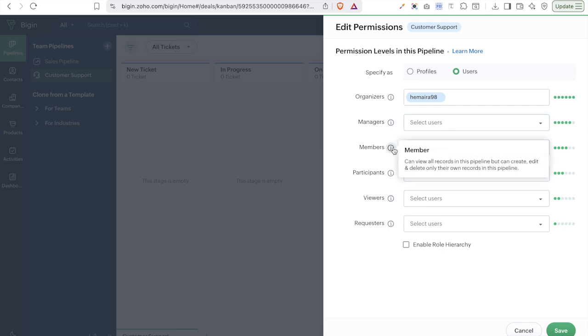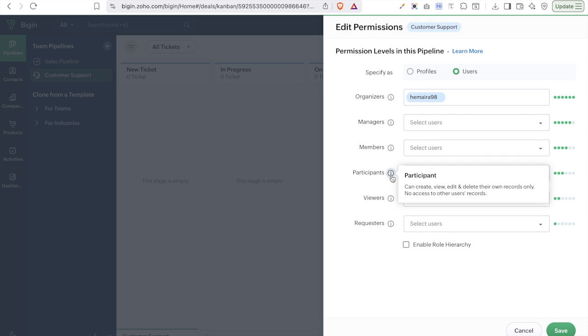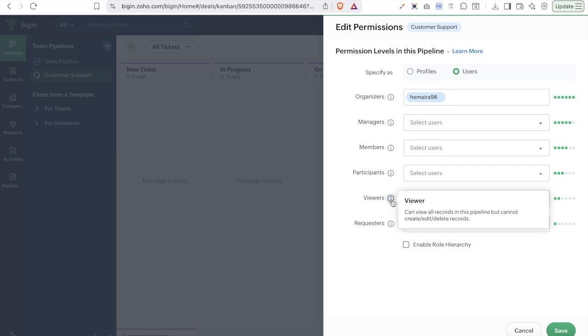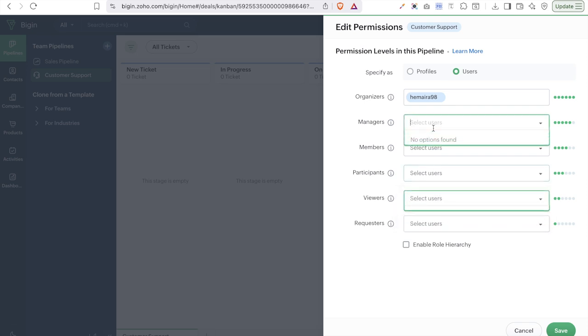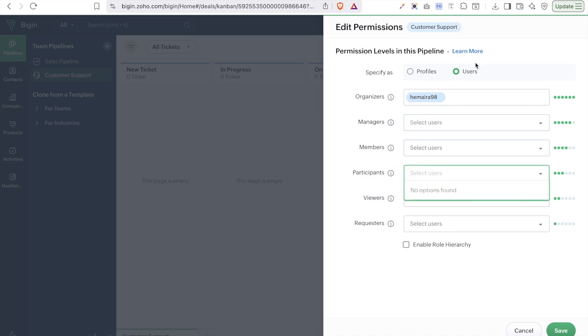And we can also decide who can view the records of this pipeline. We can decide who can create, view, and edit their own records only in this pipeline, and we can also decide that we want this person to only view. So all you need to do is just select users for each of these stages, and you can put that user in. Or you can even use profile.